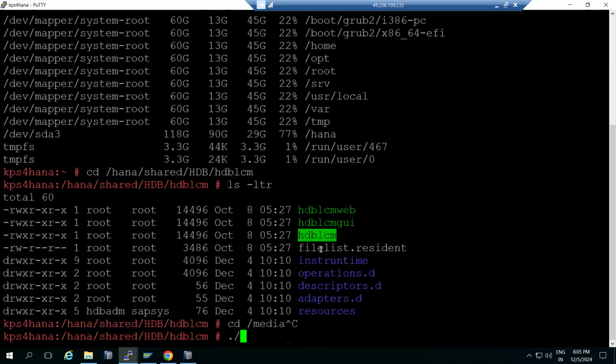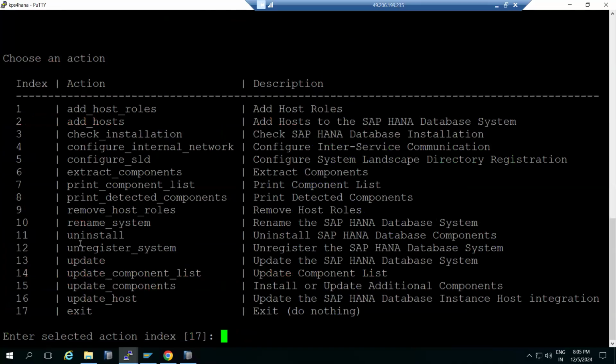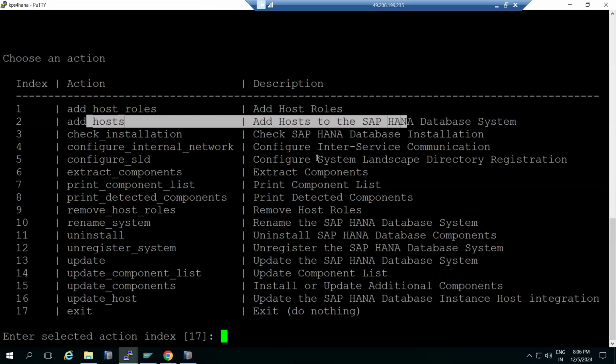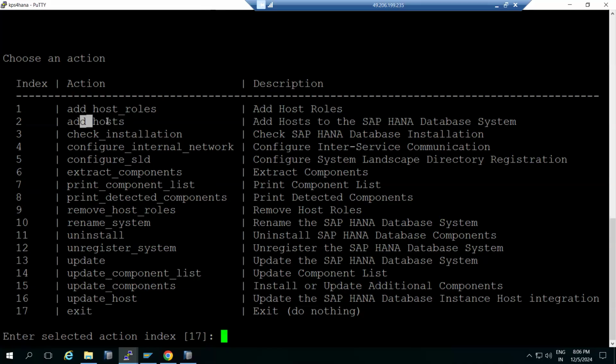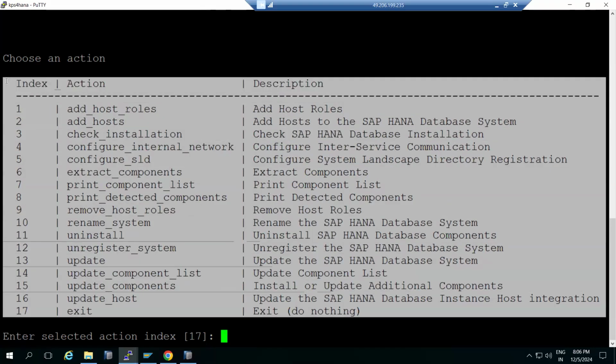It is created to do post-installation activities like SLD configuration. If you want to uninstall, rename the SID, update, configure the SLD, or configure internal network connections, you can. Suppose it is now installed and I want to add one more host for load balancing purposes. Then we can use the add host option here. Then update, unregister the system, rename, SLD, internal network connections. Like that we can use it here.